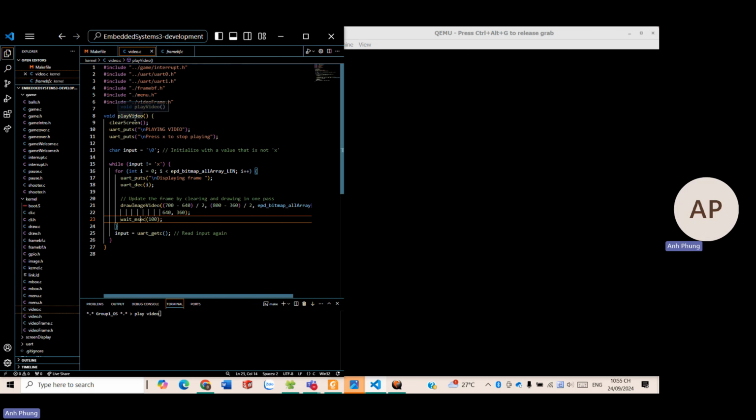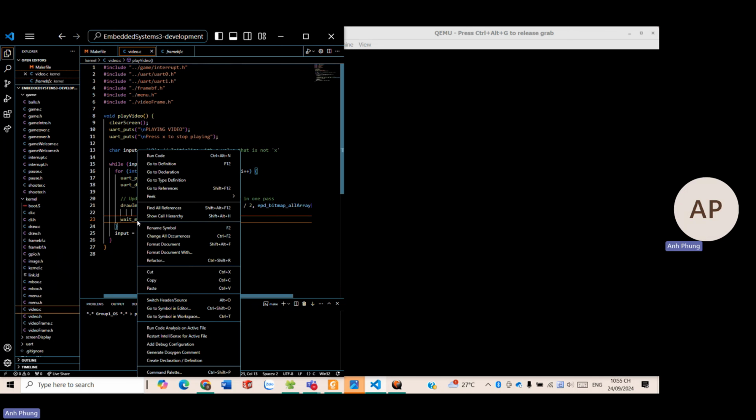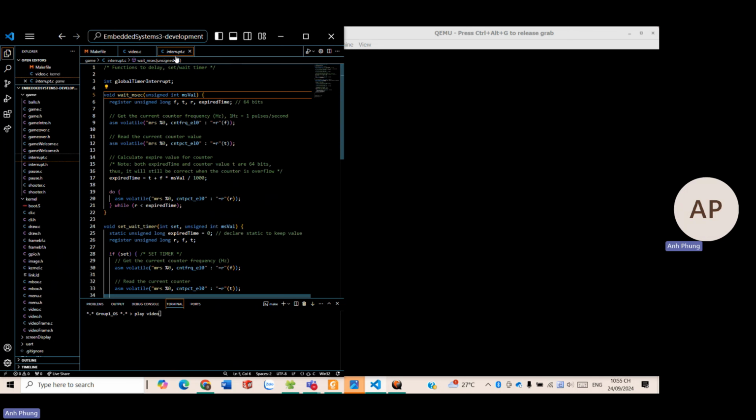The video.c is where the video logic lives. The function play video uses a loop to display each frame on the screen, ensuring smooth playback by working with wait millisecond. This one is placed in interrupt.c. This function controls the delay between frames, pausing execution for about 100 milliseconds.